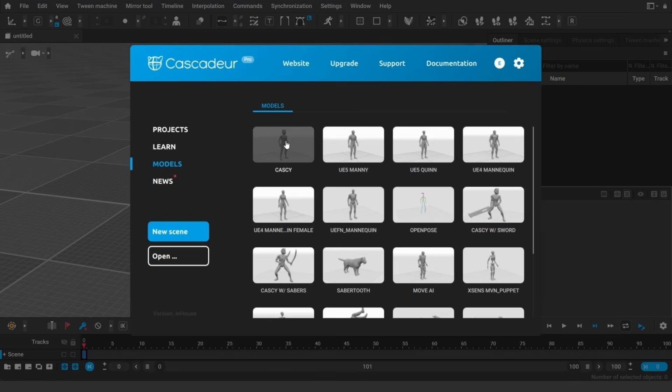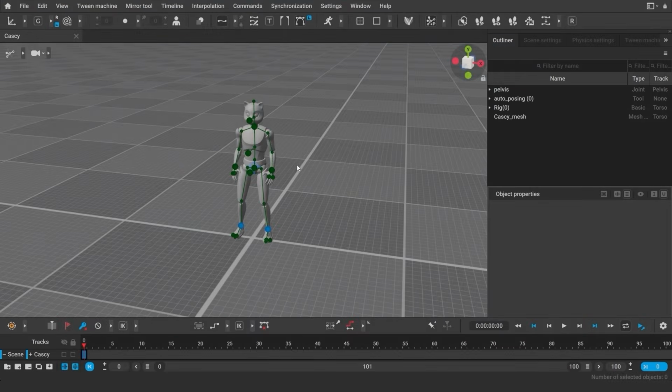And in this tab, you can find scenes with the pre-made characters. Let's open one of them. Here you can see the character in the viewport. By the way, their name is Cassie. Let's rotate the viewport camera to take a closer look.